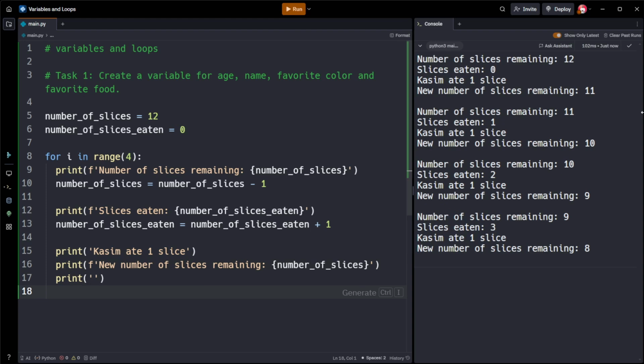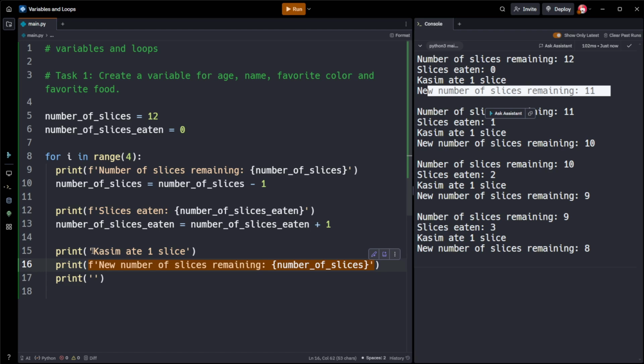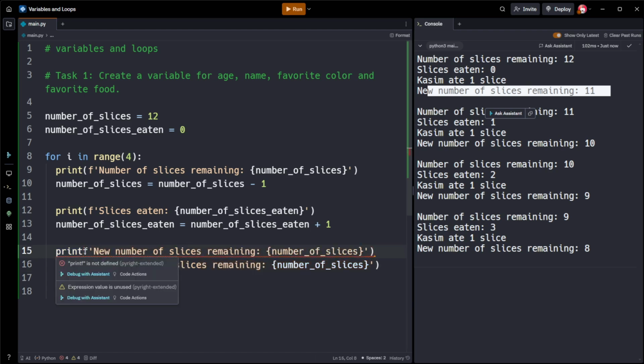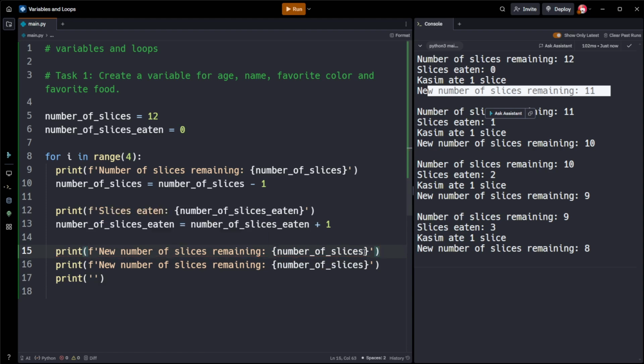Okay, good. So you can see that there was 12 slices. I've eaten 0 slices. Then I ate 1 slice. And now the new number of slices remaining is 11. Very good. And we can even improve this further by putting something in here that says, there we go. We'll say number of slices remaining, or eaten rather. Okay.